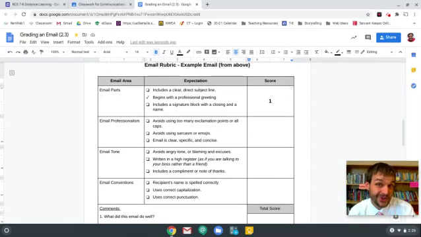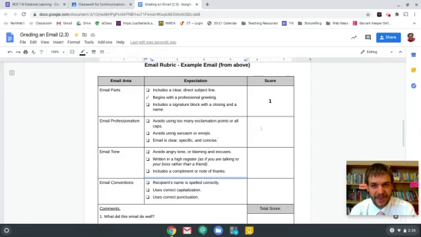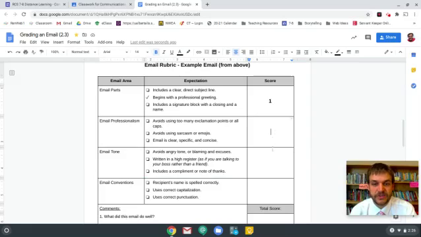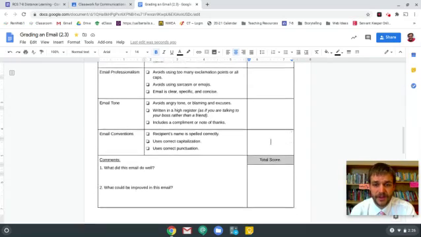Now what I want you to do is go through the rest of these. Email professionalism, go through these check boxes, scroll back up, check the email. Email tone, go through and check and look at the email, and then email conventions. And do your best with that. And then write a score for each of these areas here in this end column.